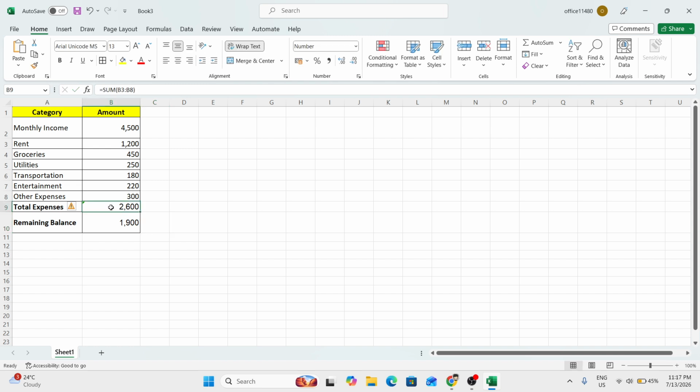Once the table is in place, the next step is to calculate your total expenses. Click in the cell where you want the total expenses amount to appear. Then type the formula =SUM(B3:B8). In Excel, that looks like equals SUM, then B3 through B8 inside parentheses.